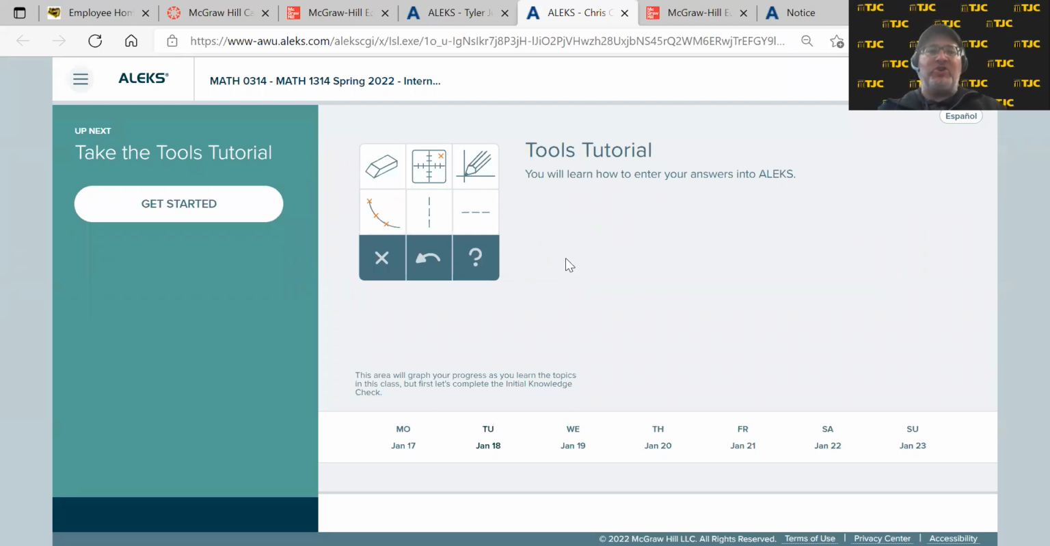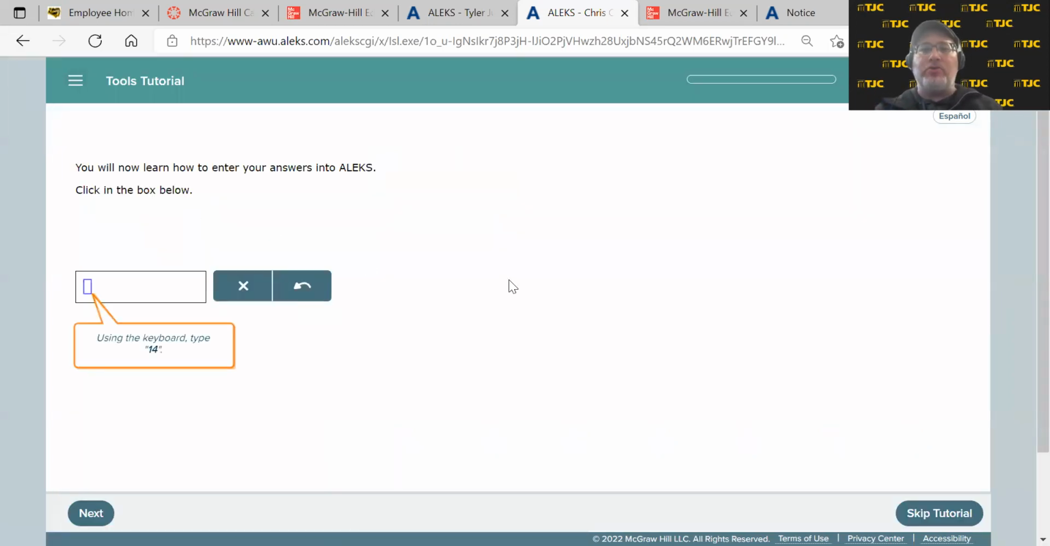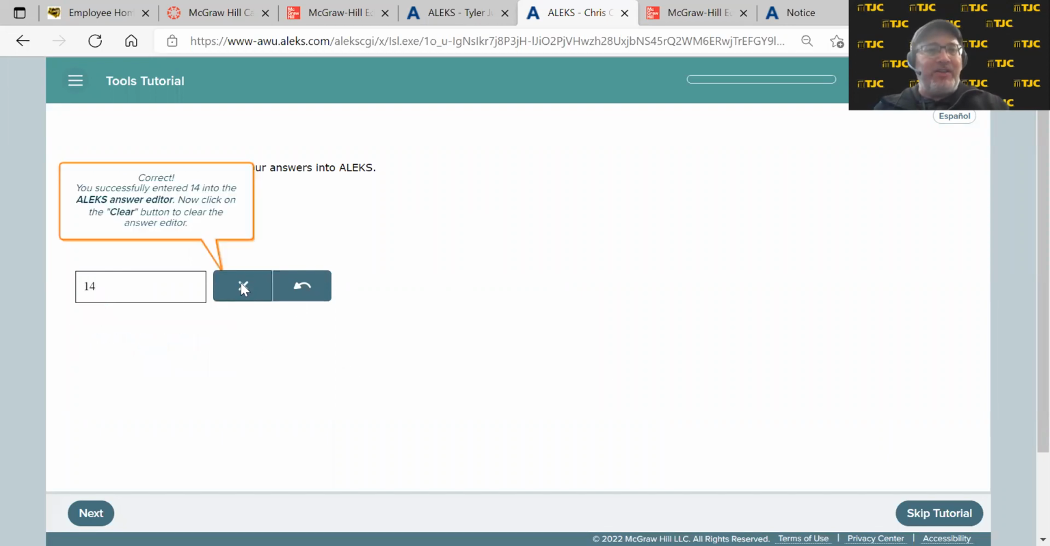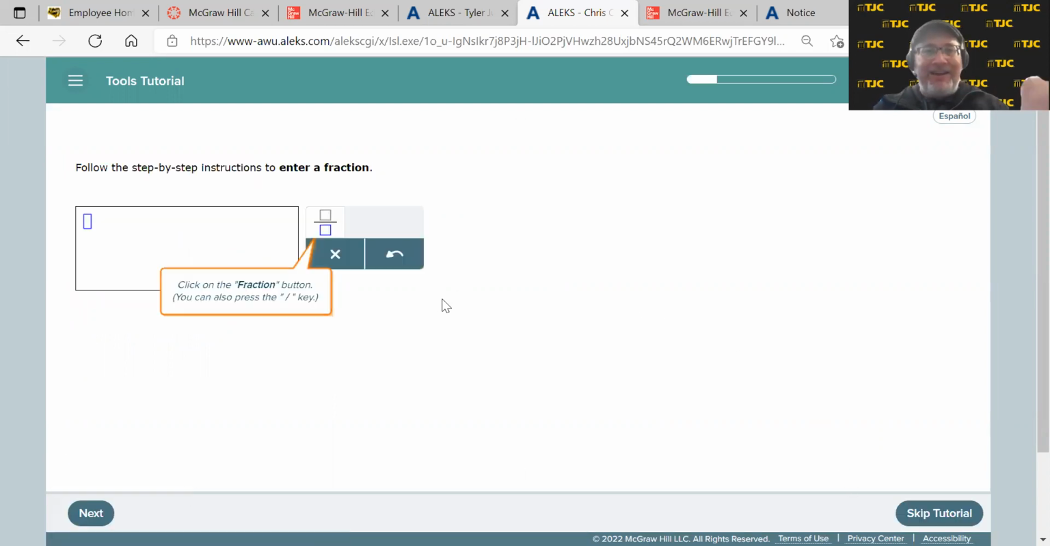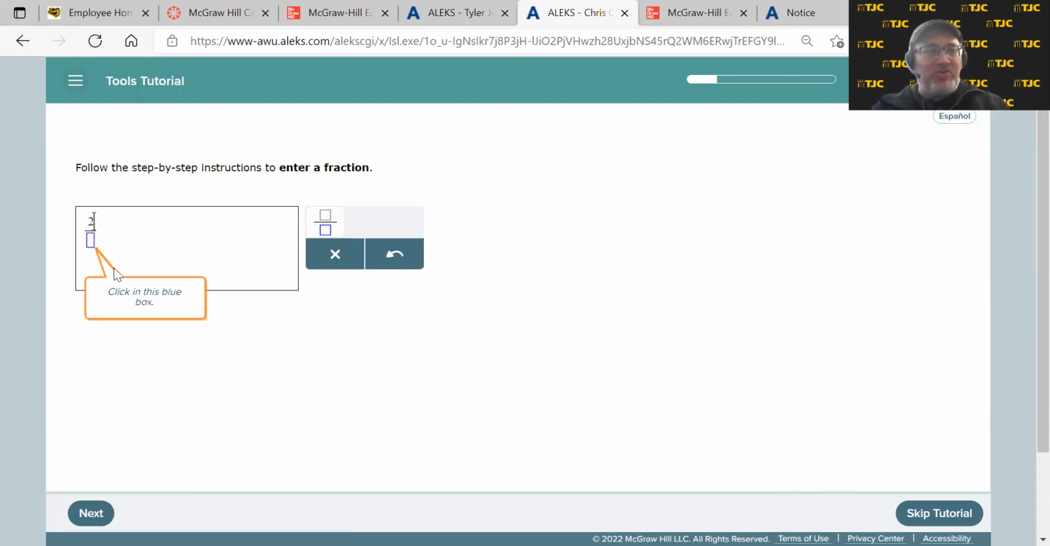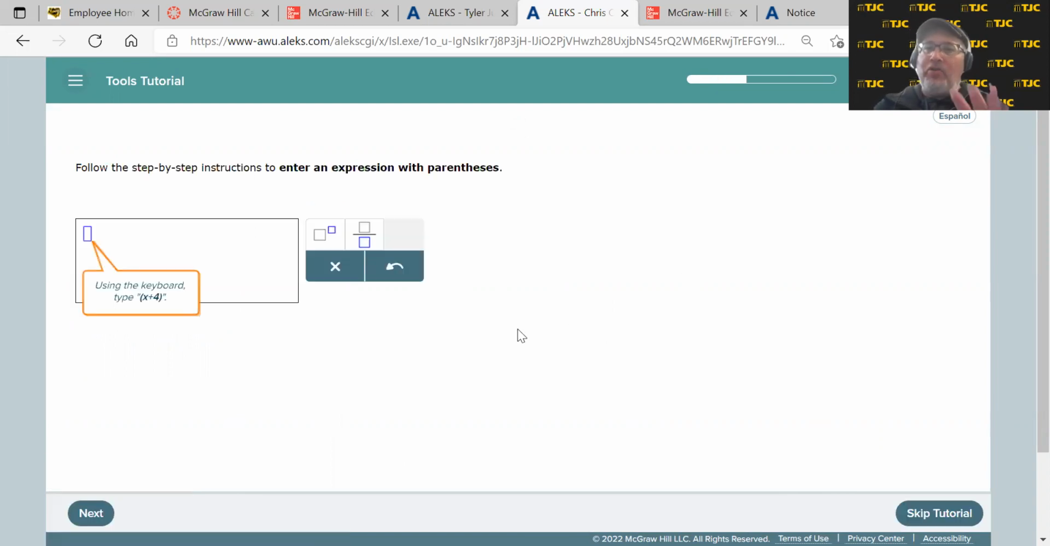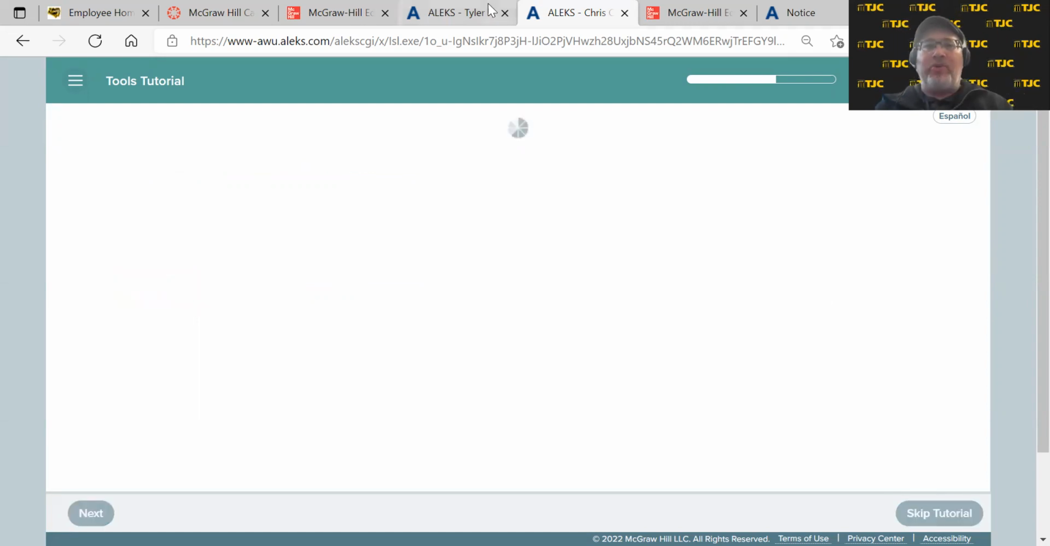When you create your account, the first thing that will happen is a Take the Tools tutorial. This tutorial will walk you through how to type in certain answers. For example, this just says type 14, and then you want to clear it and then undo, et cetera, next. And it gets a little bit more detailed than that, like typing in fractions and so on and so on. You don't have to go through the entire tools tutorial. I would recommend it, especially if you've never done online homework before in a math class, because a lot of it is fairly intuitive, but you might want to consider going through it. I'm going to skip it so I can show you what happens next.